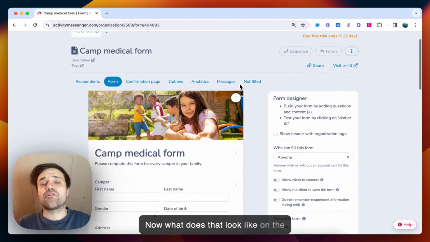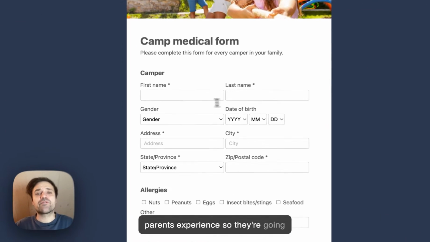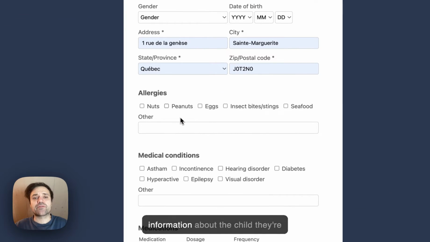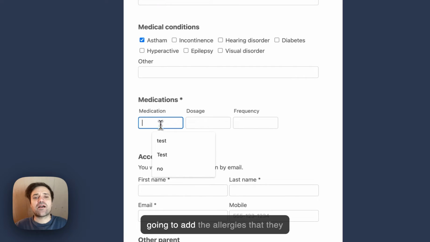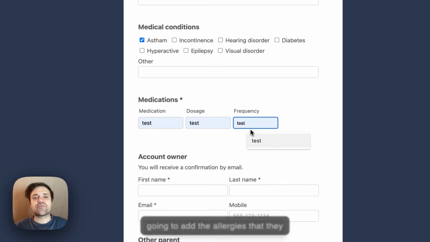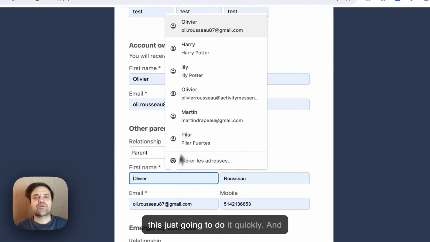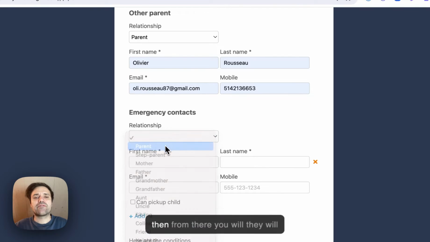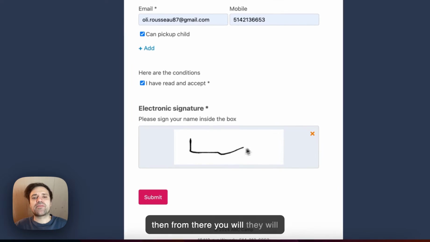Now, what does that look like from the parent's point of view? If you go on visit or fill, you're going to get the parent's experience. So they're going to go through and fill out the information about their child. They're going to add the allergies that they want. And we're going to continue like this. Just going to go through doing it quickly. And then from there, they will submit.